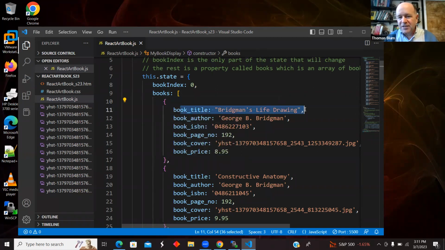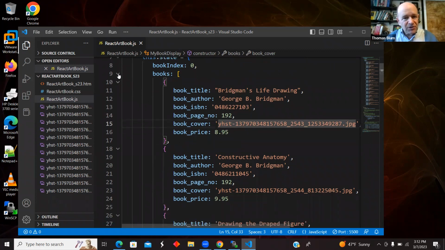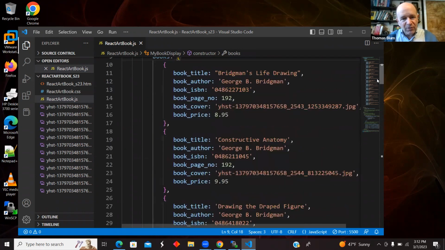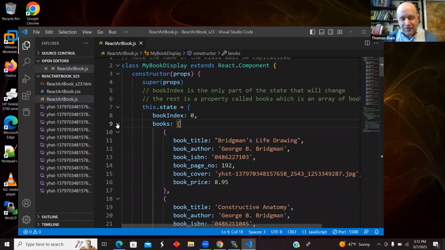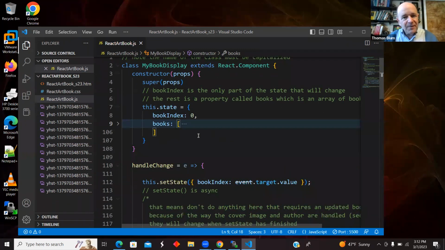Then there are these key value pairs: book title, book author, book ISBN, etc. The information about the book, including these image files. And then I have a number of such books. In Visual Studio Code, I can collapse that. So those are my two properties, the book index and the books.